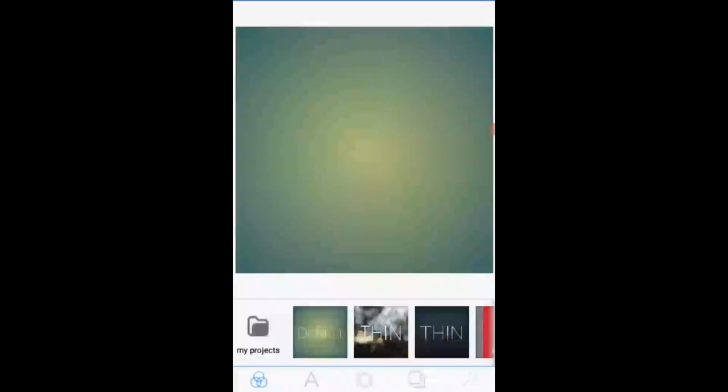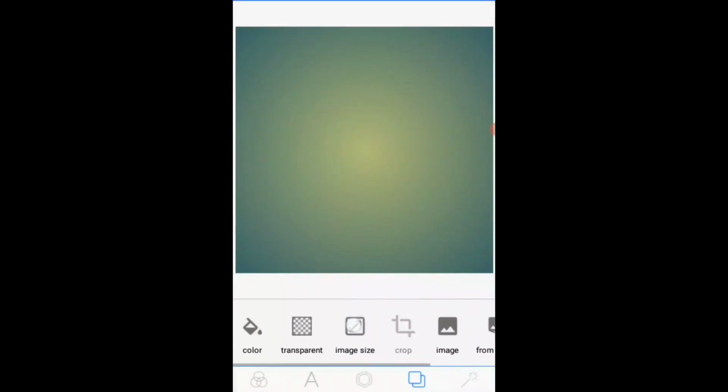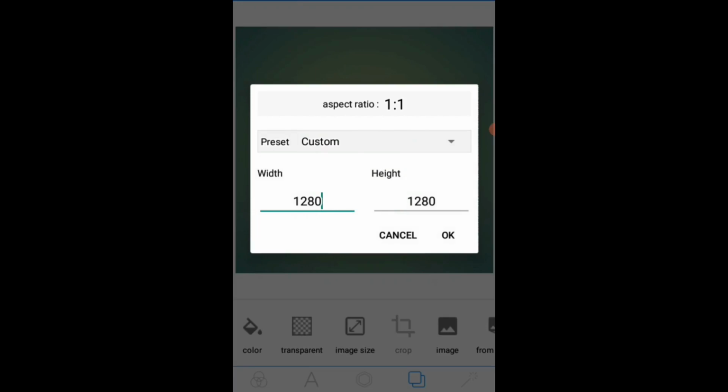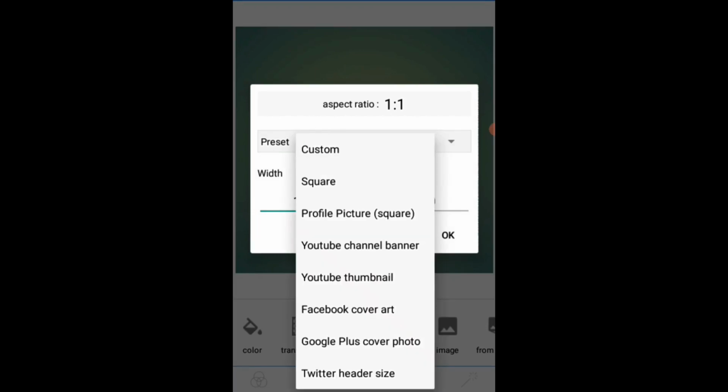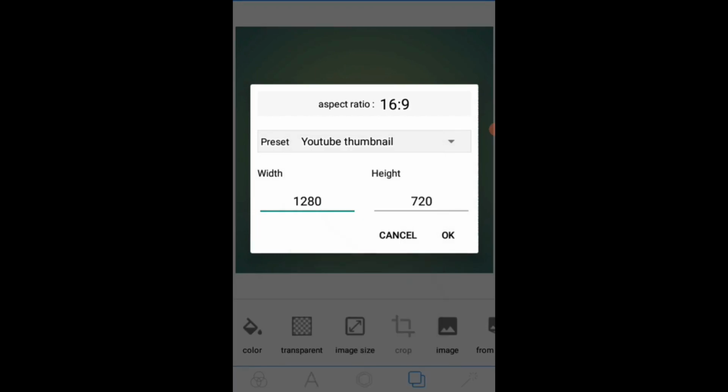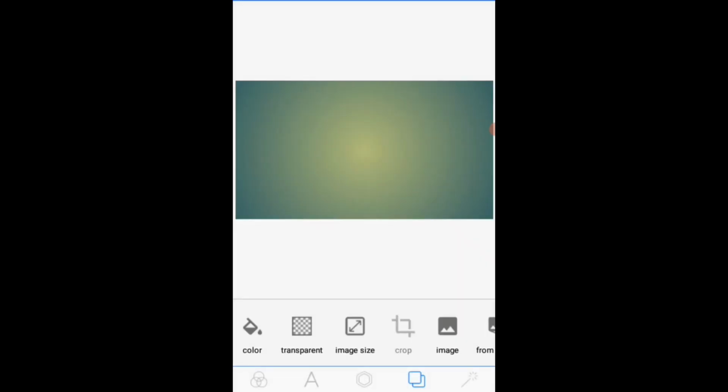So let's head on into our Pixellab, create a new project, then go to image size, click on the preset button and click on YouTube thumbnail. For YouTube thumbnail we're using the 16:9 aspect ratio, which is 1280 for the width and 720 for the height. So clicking OK, we have the desired size of our thumbnail.